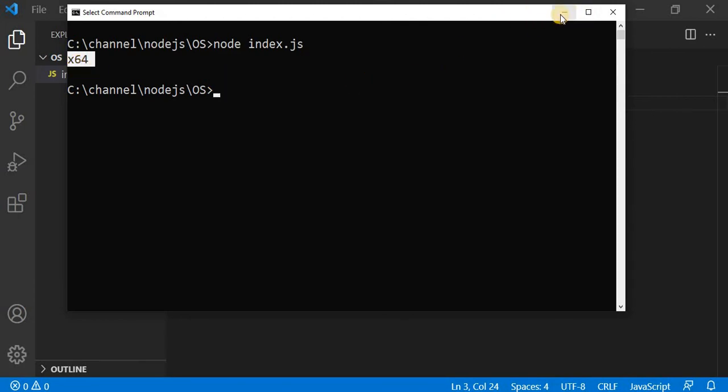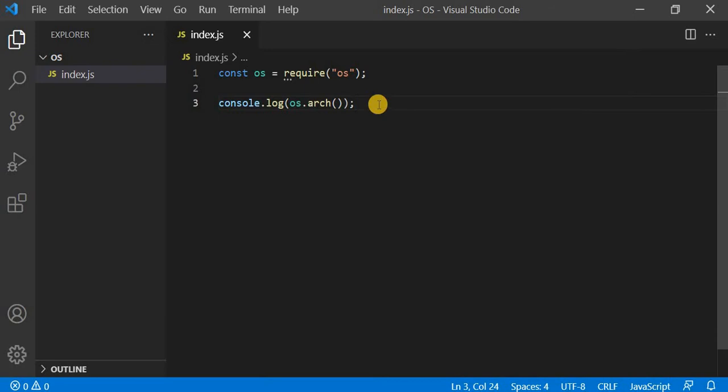So you can see how interesting this package is, how easily I can get the details of my operating system. Because sometimes when we install or download any particular software, we get confused whether we are using 32-bit or 64-bit. It is very confusing at the time of downloading any software. So now we have seen how much easier it is with the help of the Node.js package.